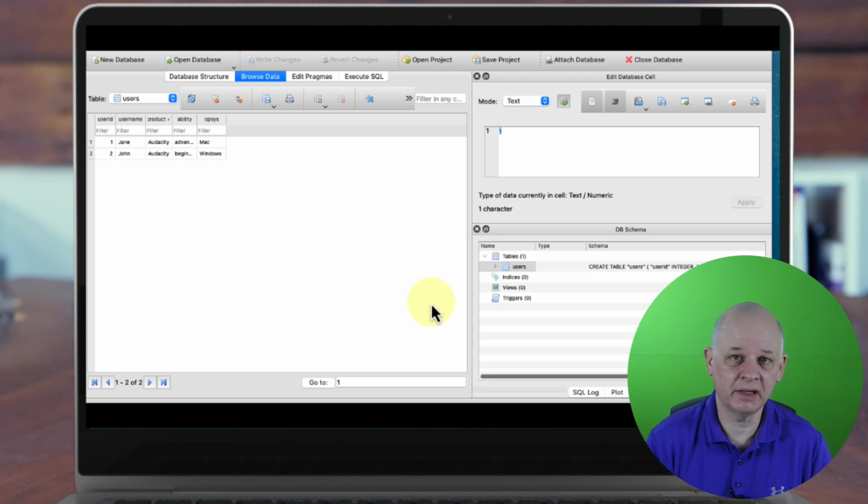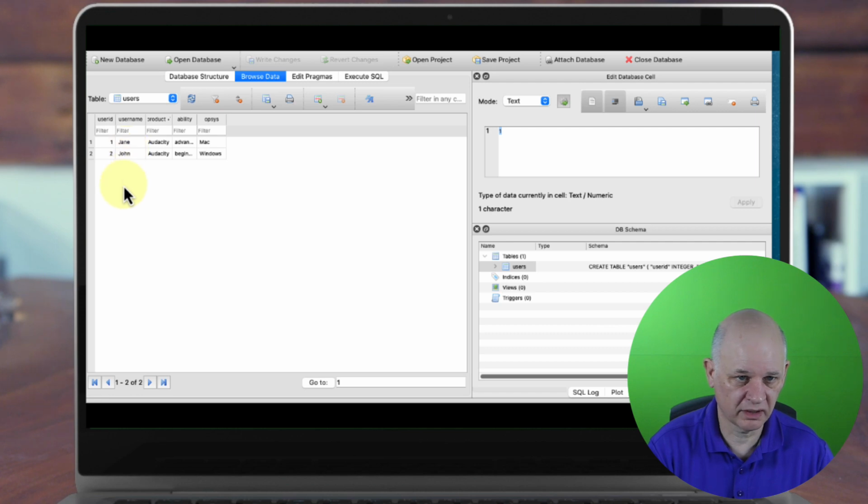It could be information that would be provided via an API or in an Excel spreadsheet or in a JSON file. But in this example, we decided to go with a scalable system, so we went with SQL. And so we have two records, Jane and John, and we're storing just some very basic information about them: a user ID number, a username, the product that they're using, their level of ability, and the operating system that they're using.